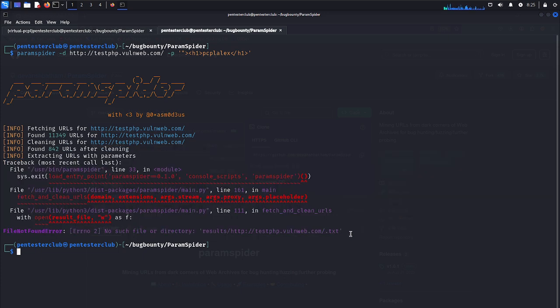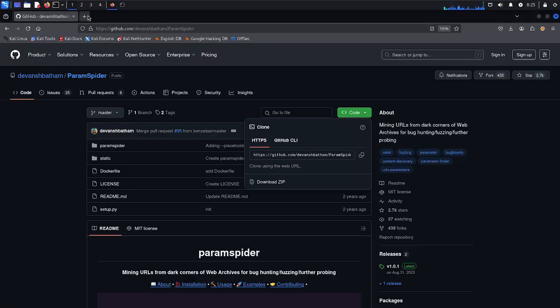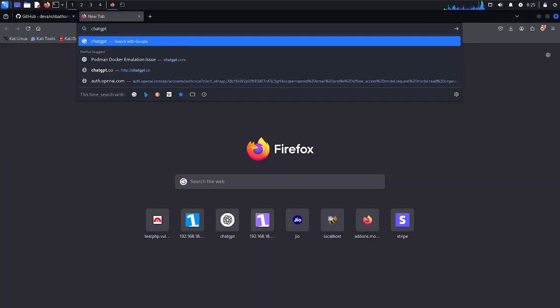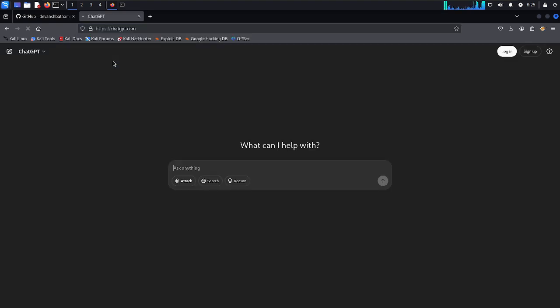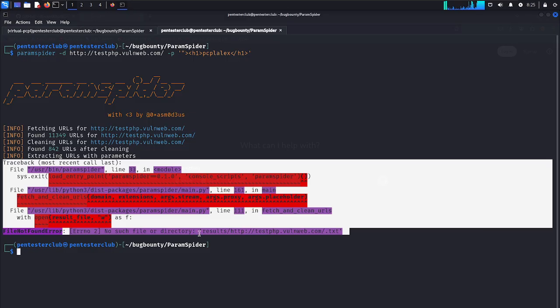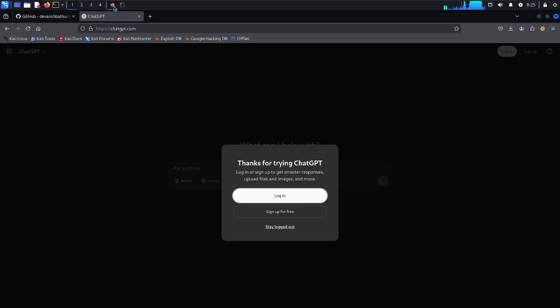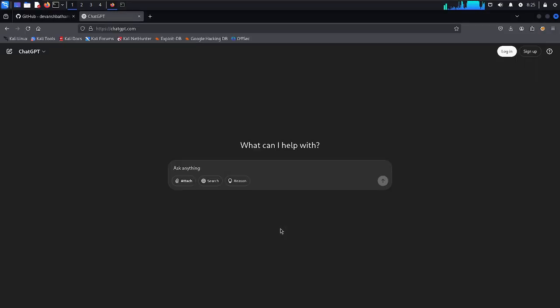So we would like to try with ChatGPT. What are the results we can get? Okay, sometimes we would like to utilize ChatGPT. Let me copy this entirely. Let's paste it here.